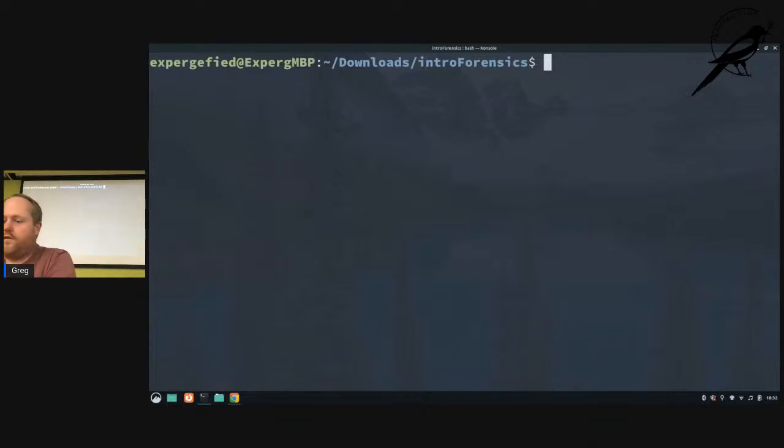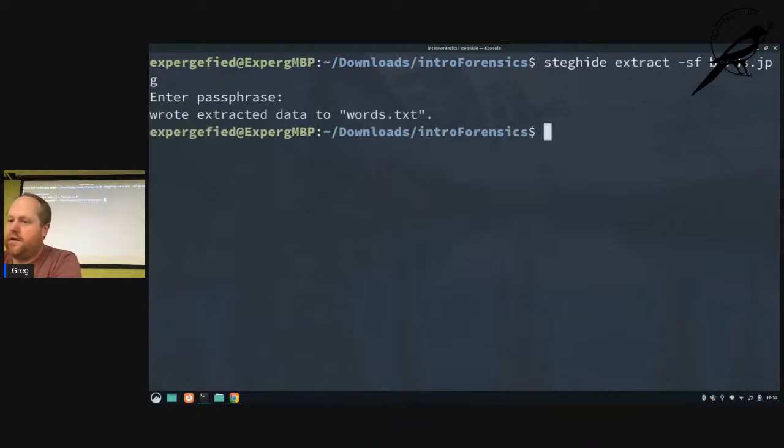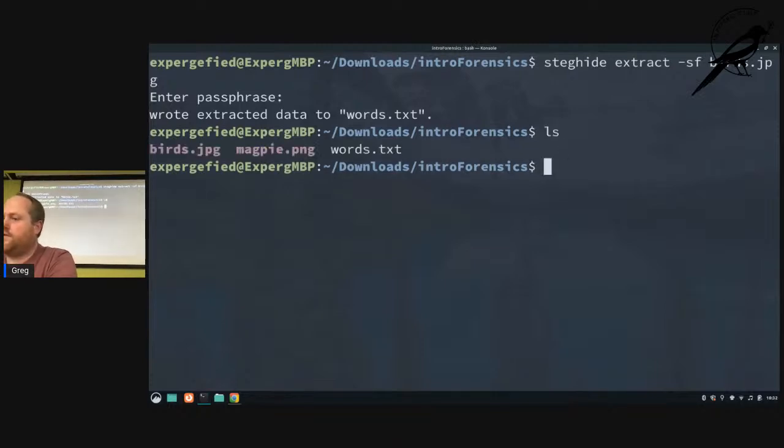So the first step is we're going to use steghide on our birds. Again, like I mentioned, there's not going to be any passwords in today's workshop. So we run it, and it has given us now this file, words.txt. So we can run strings on it and just see what comes out.